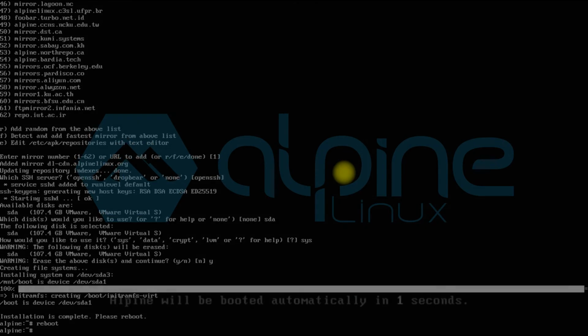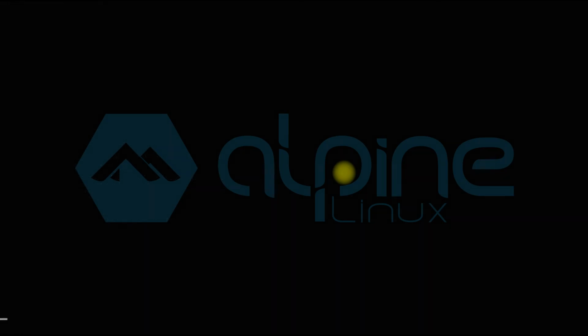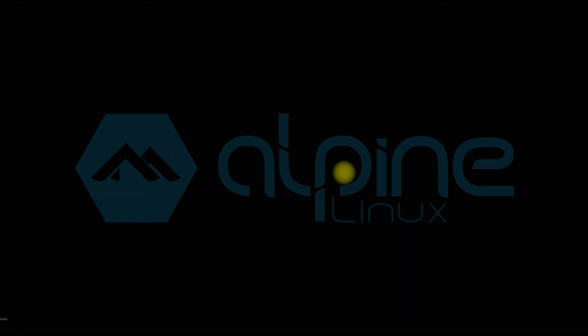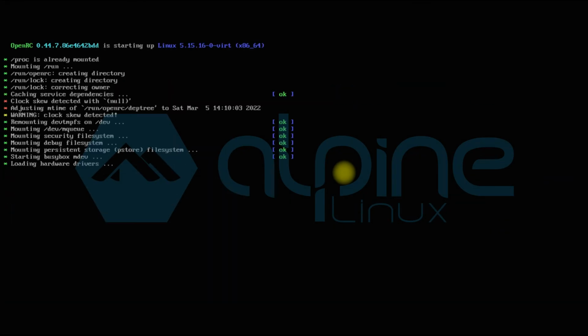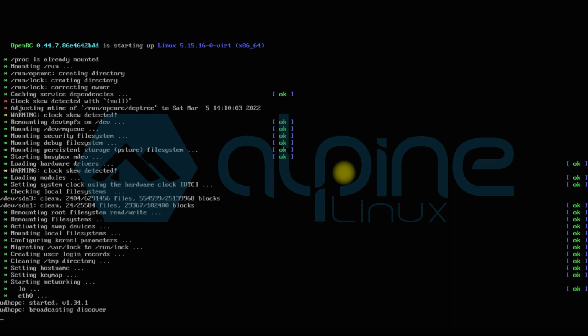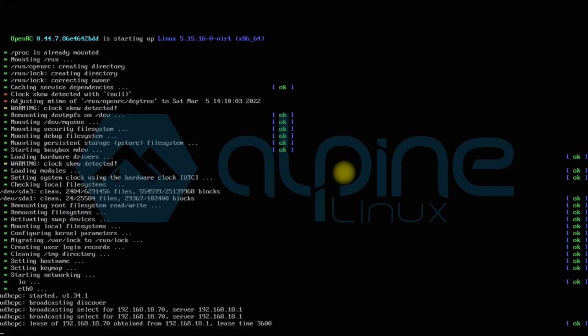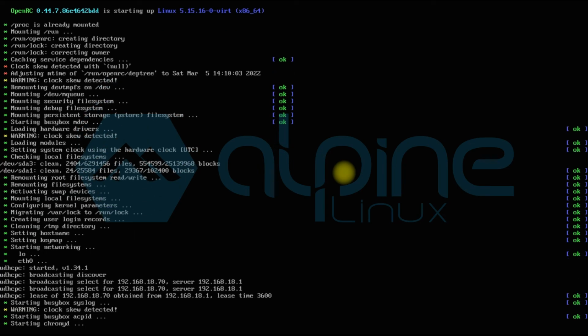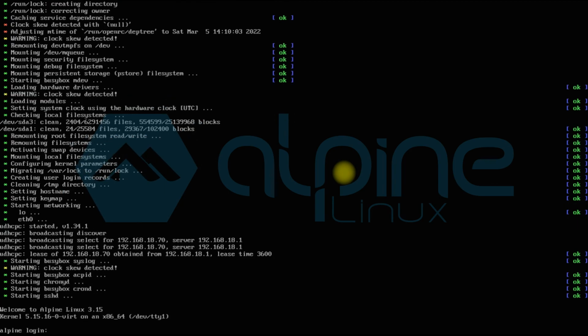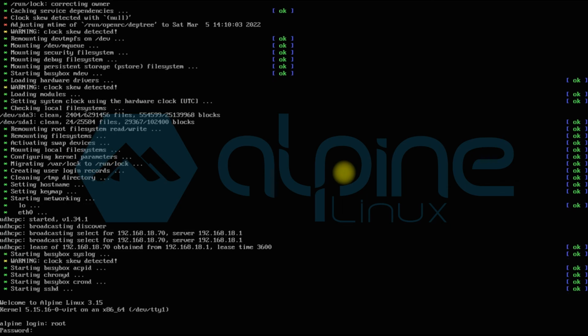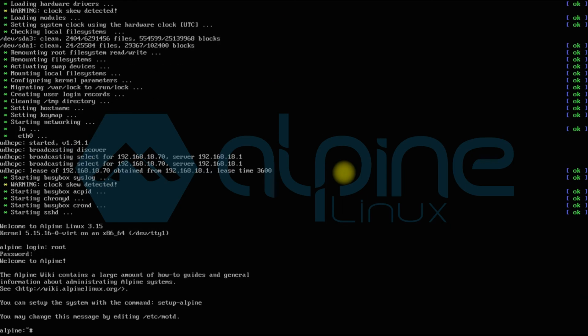Let's reboot to start Alpine Linux on our PC. Welcome back. You can log in with root and your chosen password. Alpine is booted up.